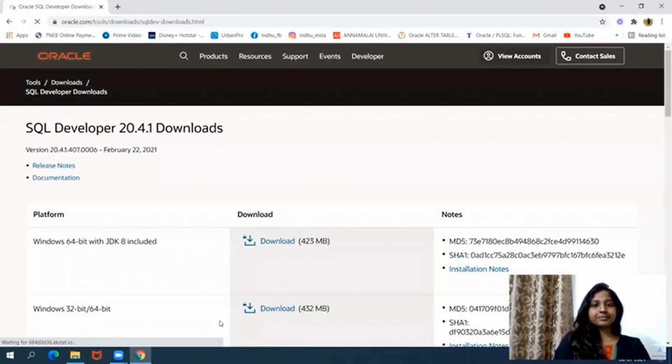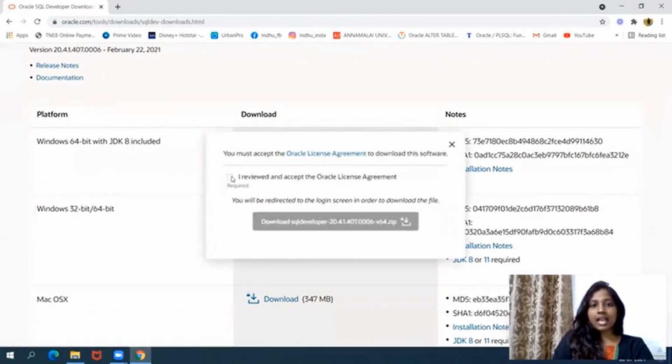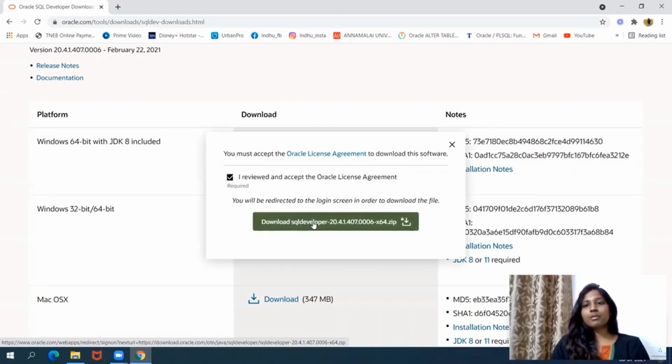Click on that. Okay, so here we have it for Windows 64-bit. JDK is also included. As part of the Oracle database installation, we took the 64-bit version because our 19C is only compatible with 64-bit. So click on download, check the license agreement, and then click on download. It is going to ask for the username and password for Oracle. Once you give the login username and password, it will get downloaded.